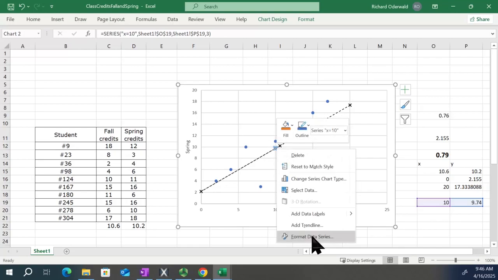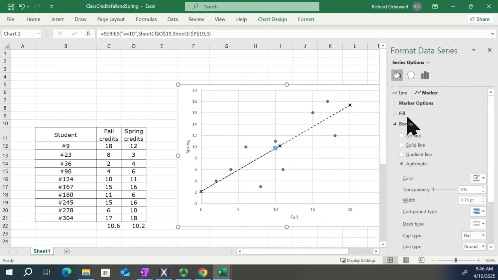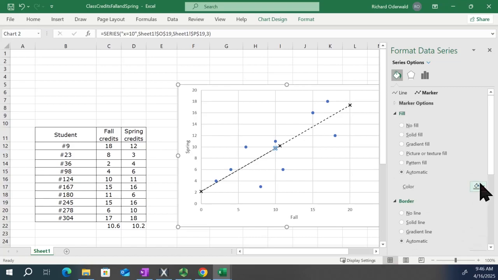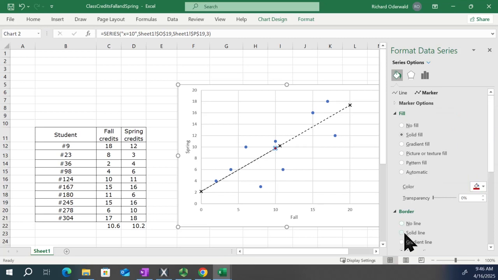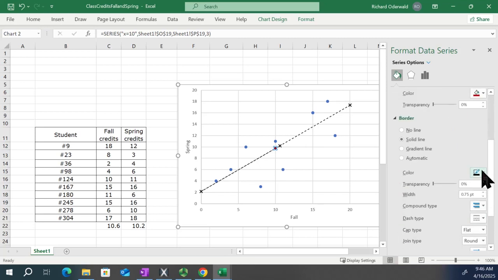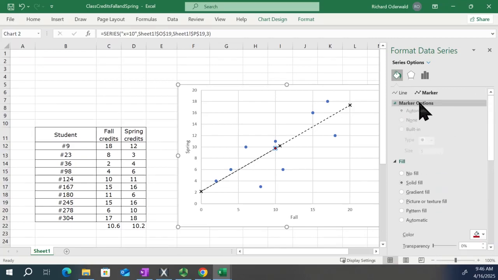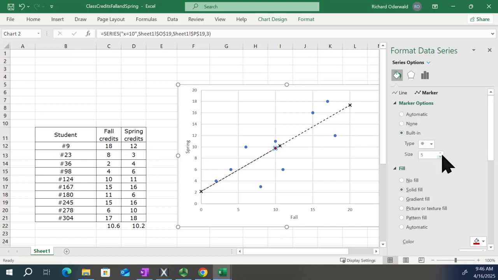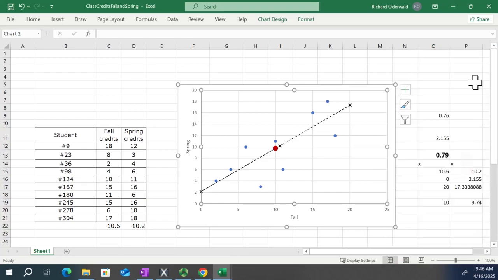I'll change the marker. Solid fill, I'm going to make it red. The border, solid line, I'm going to make it red. And I'm going to bump up the size. So I've added the predicted value of y for x equals 10.